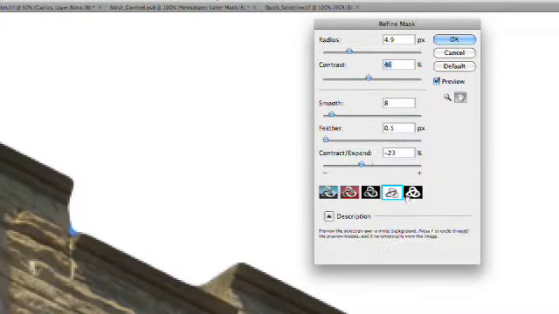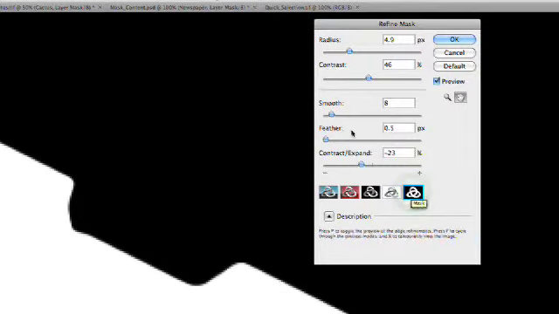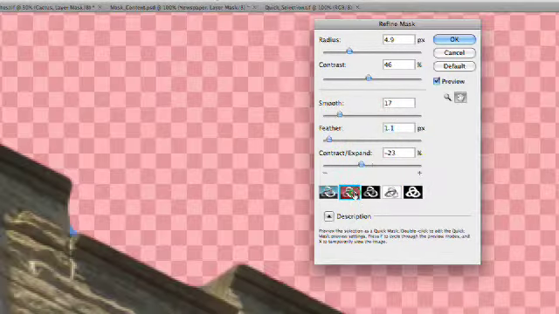Let's just check this really quick. We can look at it as a black and white file, which sometimes makes it easier to see how your edges are doing. Or look at it as a Rubylith mask, and when satisfied, just click OK, and it applies it.